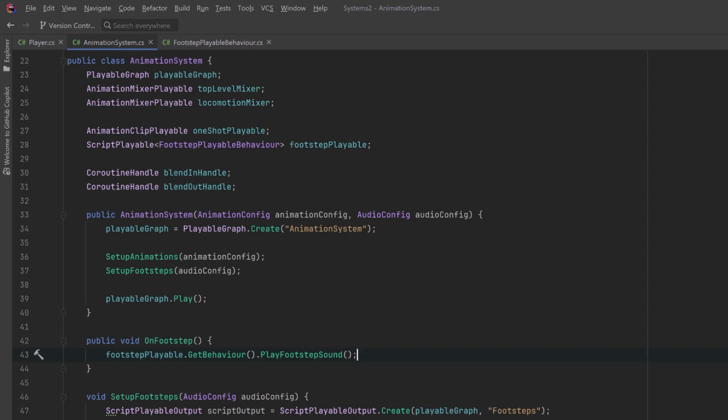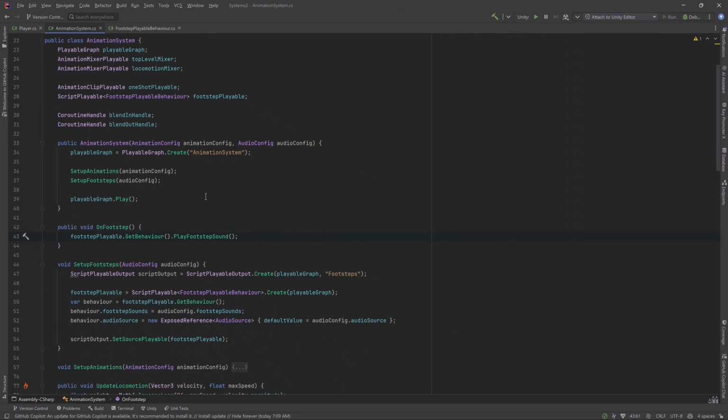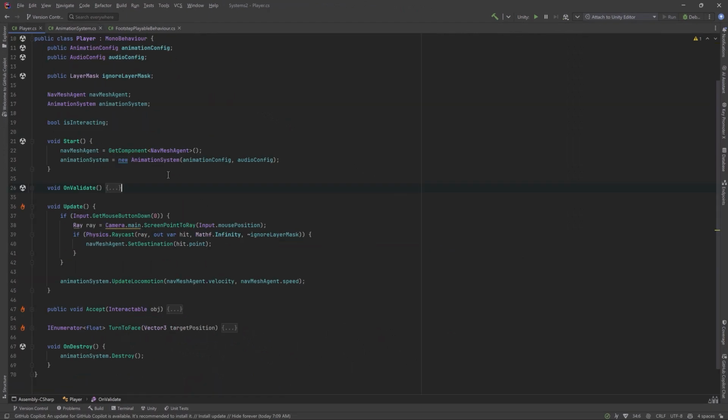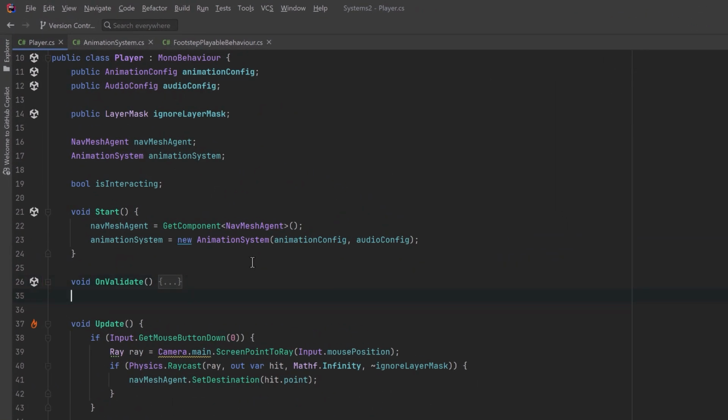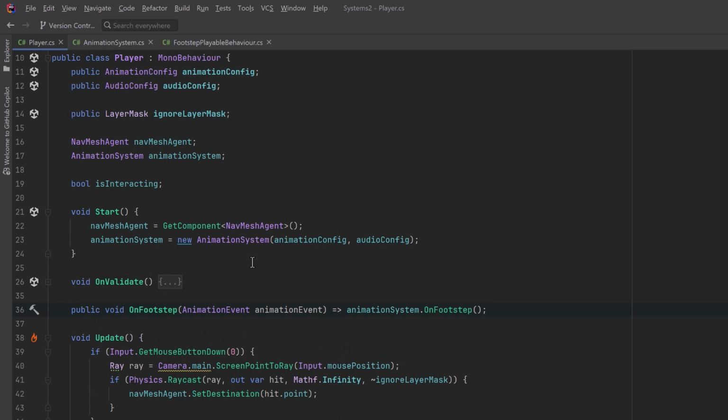Now we're going to have to do something to make sure we know when to actually play one of these footstep sounds. Let's go back over to our player. On the player, we could actually listen for an animation event. So we could have a public method here. We'll call it the same thing, onFootstep, listening for an animation event. When we get the event, let's just call the animation system's onFootstep event, and that'll trigger the sound for us.